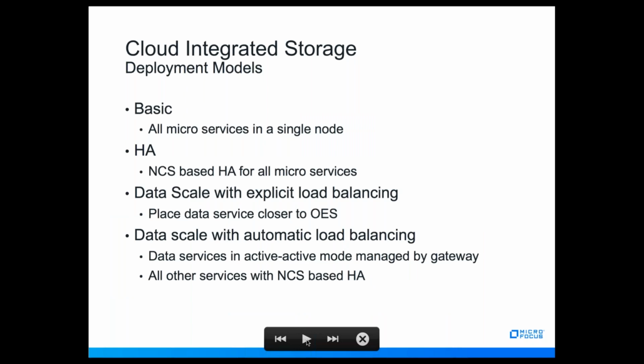And CAS runs in 4 deployment models. At the basic level, all microservices run in a single node. I mean, it's essentially like a single server. You will obviously want to have some level of HA for that solution. And the key service is the data microservice that actually moves the data from your on-premises, traditional infrastructure to an object store and back. That can be scaled explicitly or can also be scaled using the capabilities that will come with CIS.